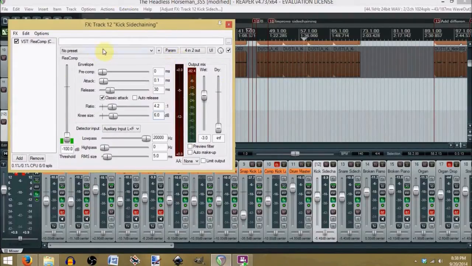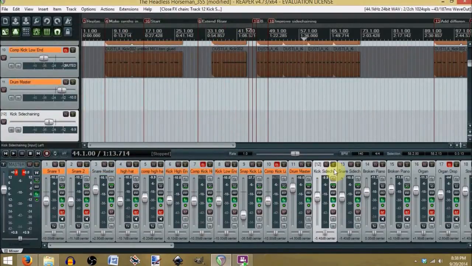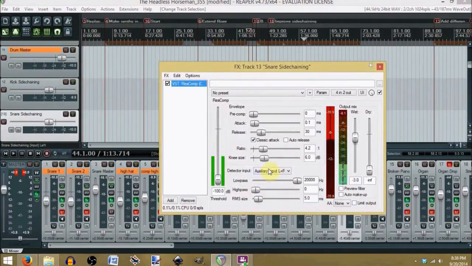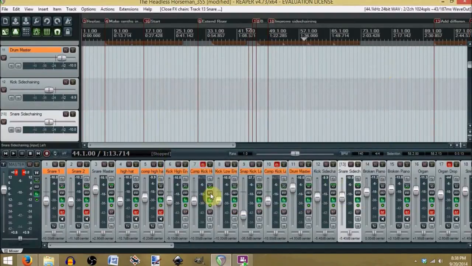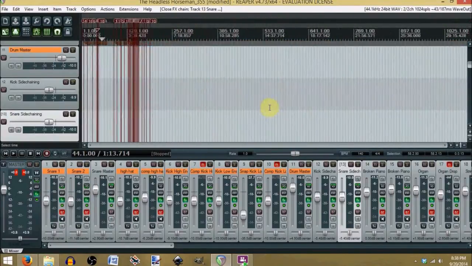So yeah, that should be everything for ducking. My snare ducking is exactly the same. So that's how you duck in Reaper. It works, it's efficient. Just mess around with the settings yourself, because all settings are different. Each track is different. So yeah.